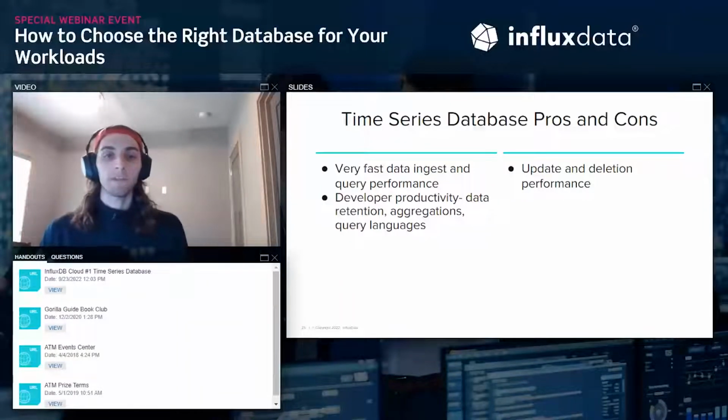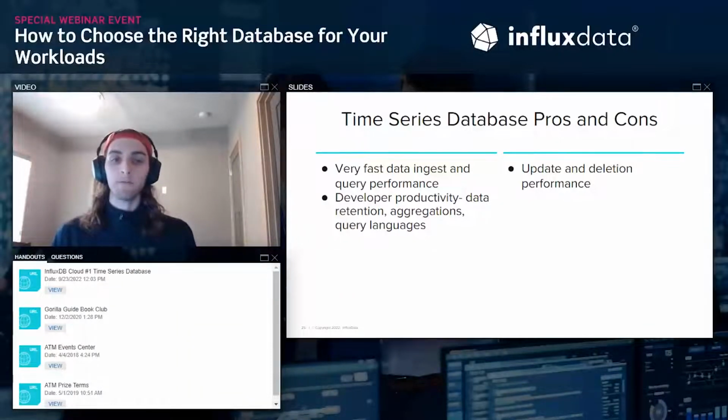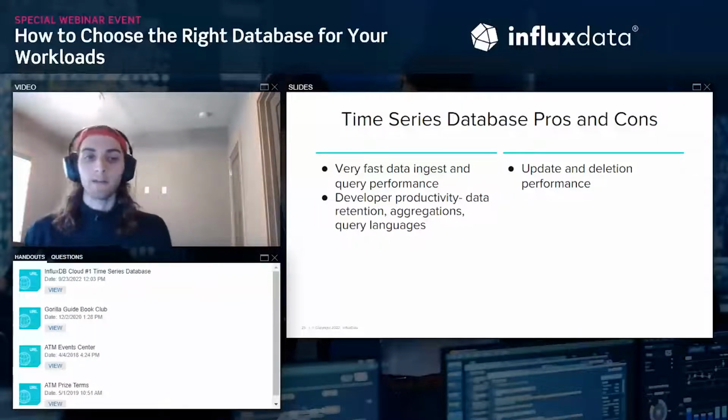And then developer productivity. A lot of these, out of the box, you get things like data retention policies. So maybe you realize that after a week, you don't really need that data anymore. You're just wasting money on storing it. These databases out of the box will allow you to say, for this bucket of data, after a week, just delete that data. Everything that's a week old or more, delete it. And you can schedule that and it just happens automatically.